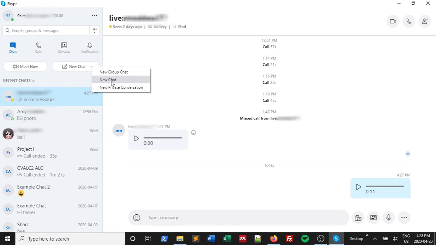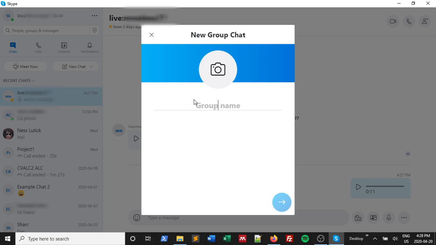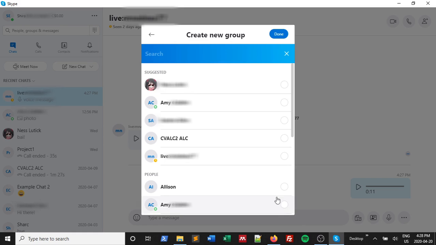And if I were to click just the regular new chat, I would then type in a name of whoever I want to talk to, and it would pull up a chat window with that person. But I'm going to click this instead, New Group Chat. And now I can give the chat a name. So we're going to call this example chat 3. And you click Next. And now you can pick from your list of contacts people that you want to be included in this chat.